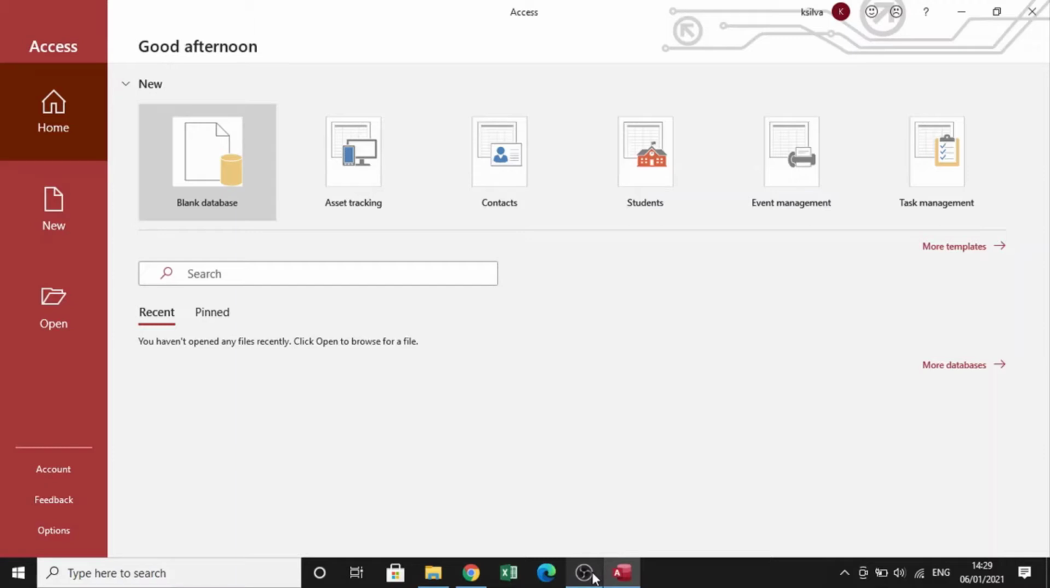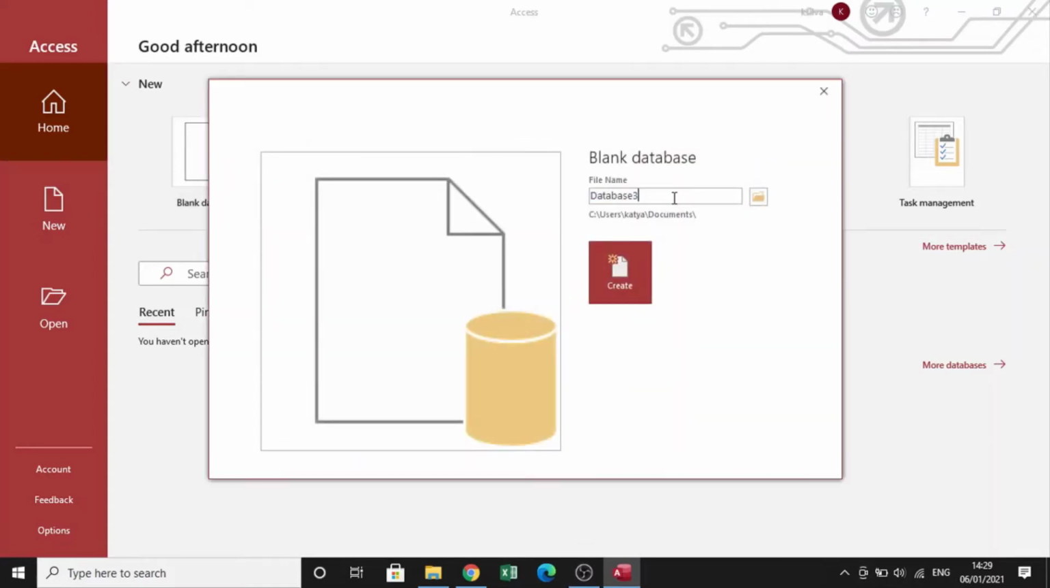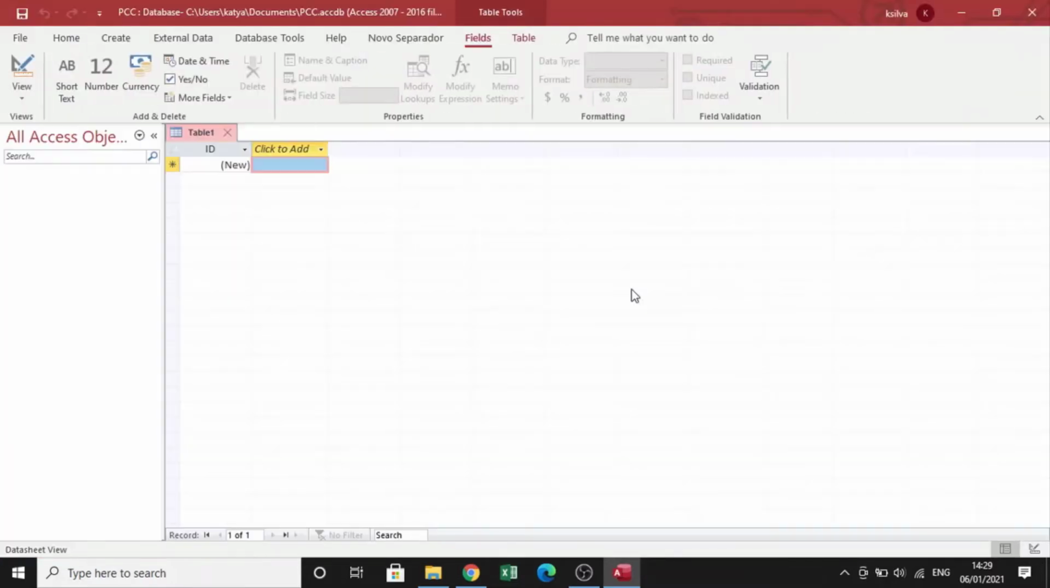So, first thing you need is Microsoft Access. Then you open Microsoft Access and this will be the first page that you will see. To create a database is quite simple. You click on blank database and then you name it, whatever you want to name your database. In this particular case, let's name it PPC, and then you click create. And that's literally it. Your database is created.